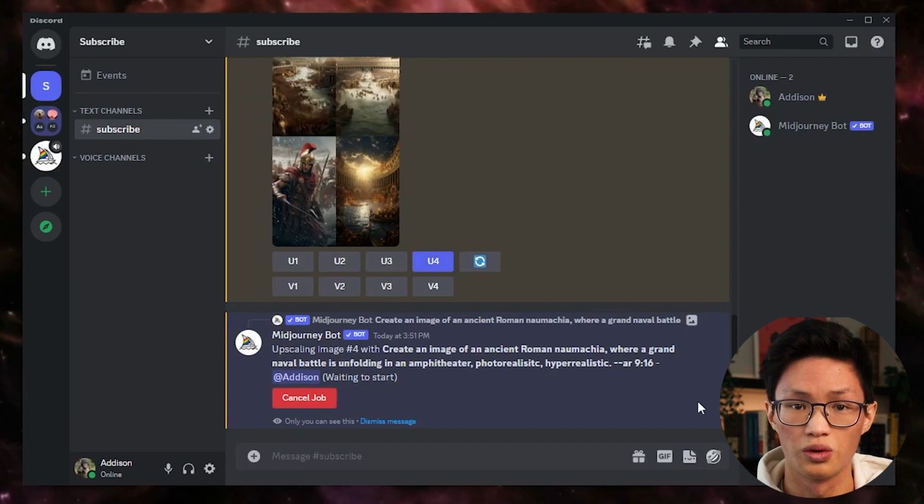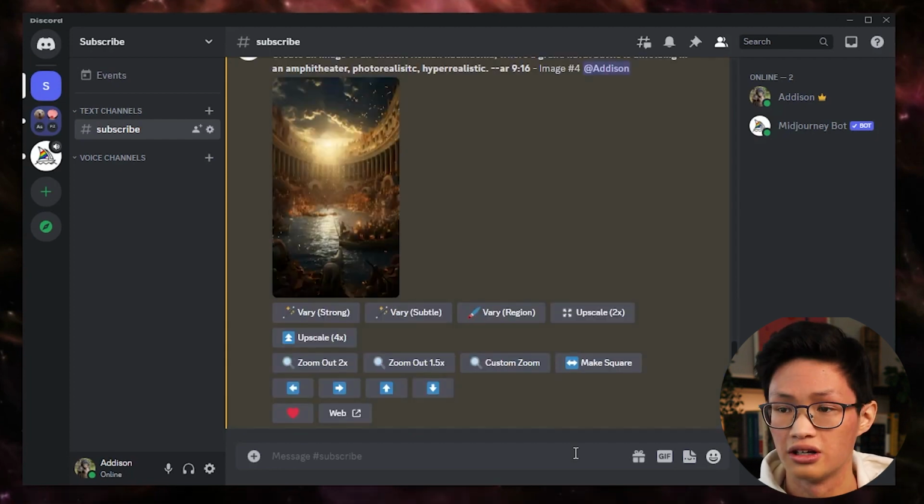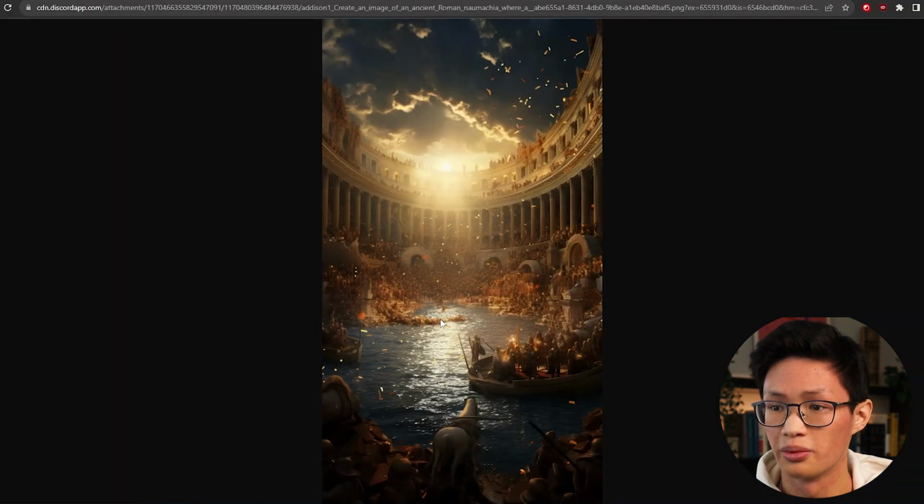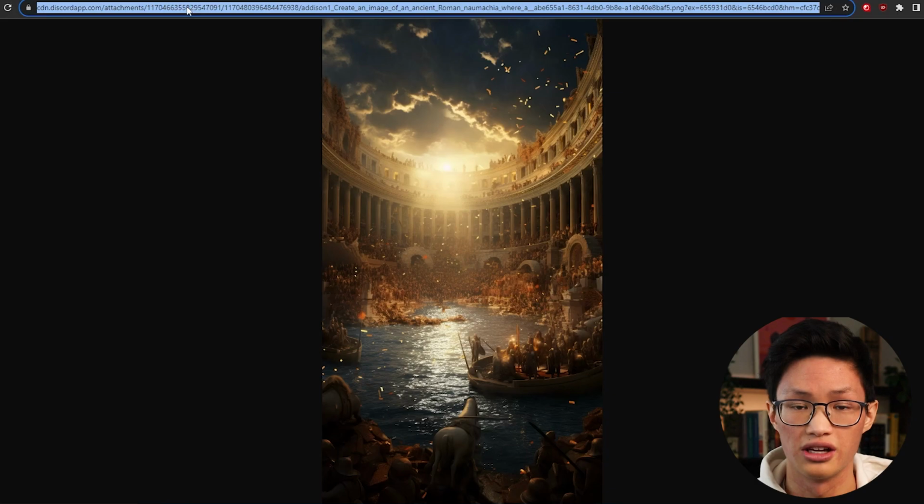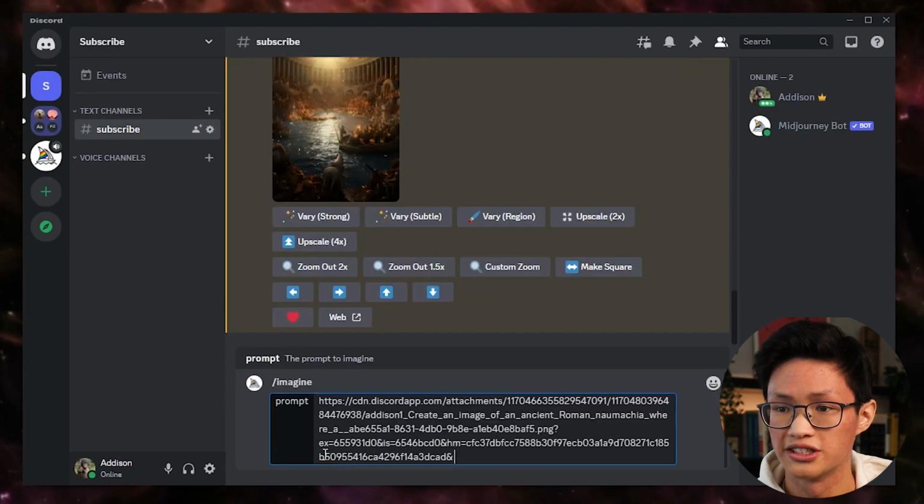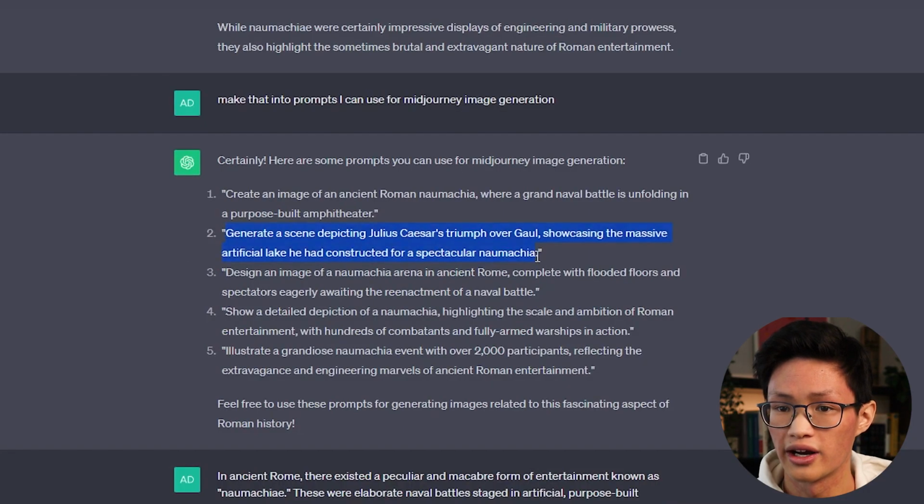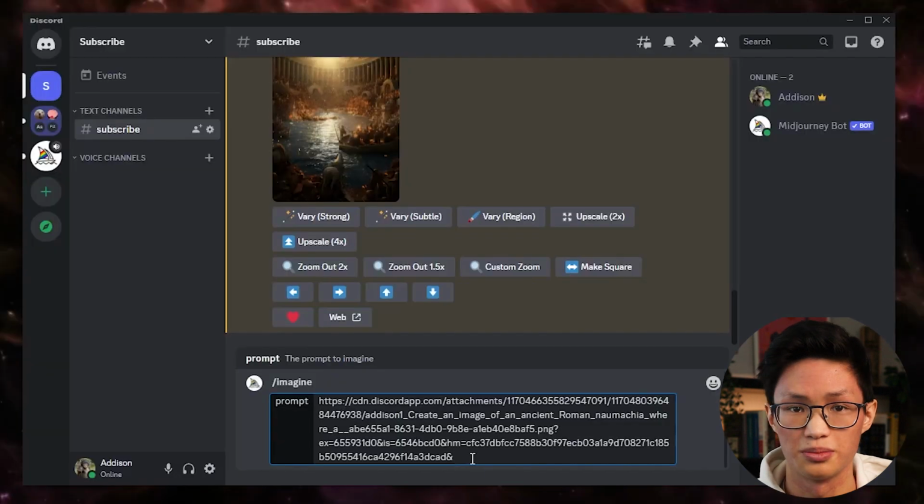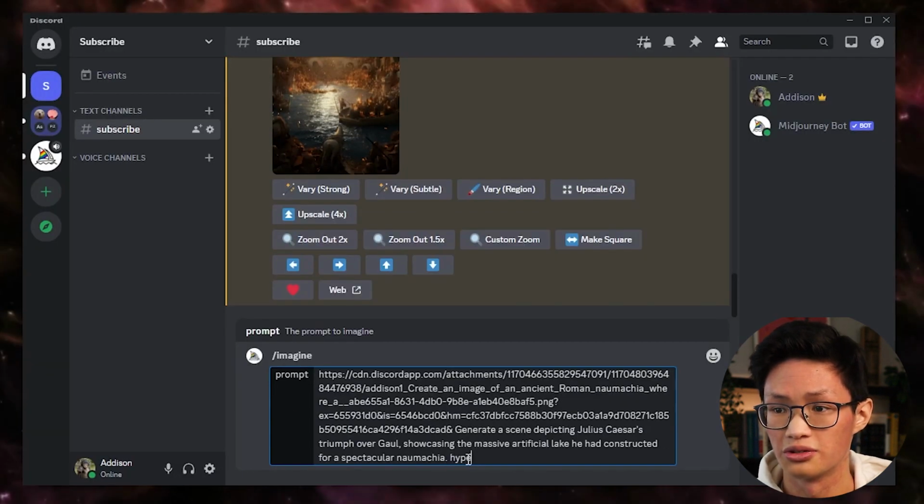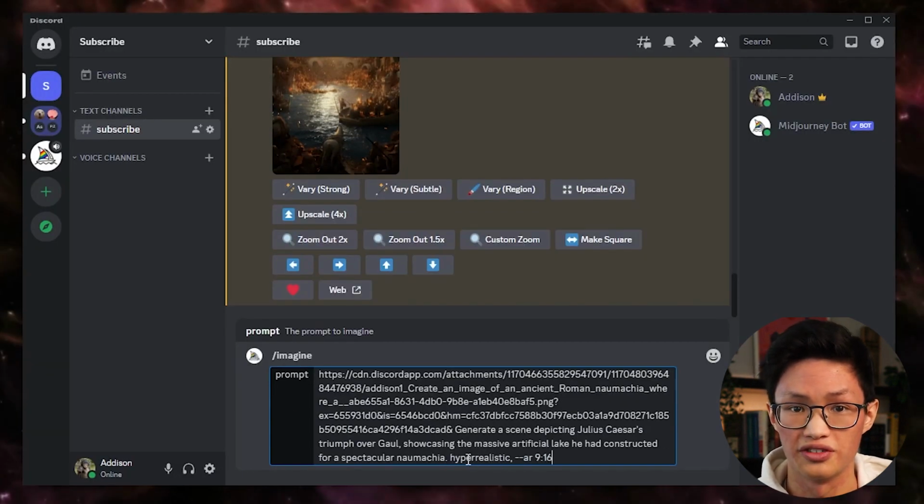Since this is a story, we want all of the images to be linked together, so we want them all in the same style. To accomplish this, what you want to do is click on the upscaled image, open it in your browser, and then copy that link to the image. Now all you have to do is paste that link into Midjourney, and then right after it, paste the prompt from ChatGPT. Now Midjourney knows to create this image in the same style as the previous one.